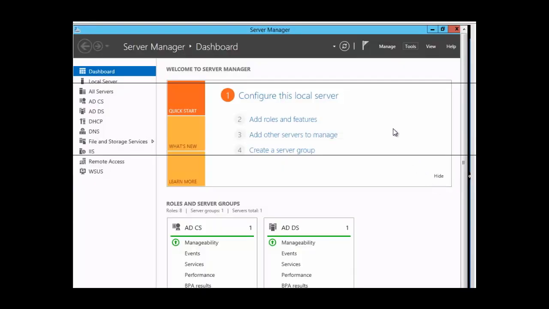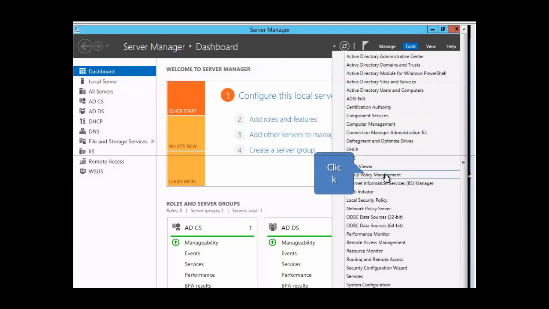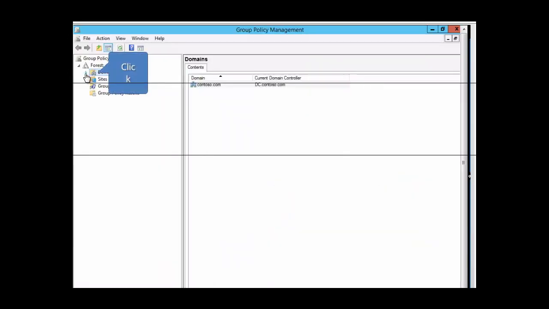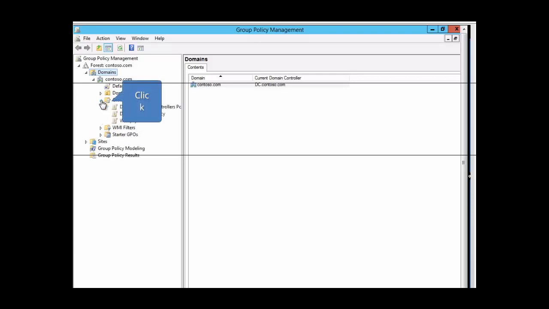We're going to access Group Policy Management by clicking on Tools, Group Policy Management. And we want to expand domains. We want to expand the Contoso domain. And within the Contoso domain, we have a group policy object. So we're going to expand group policy objects. And the group policy object that we want to back up is called wallpaper group policy object.